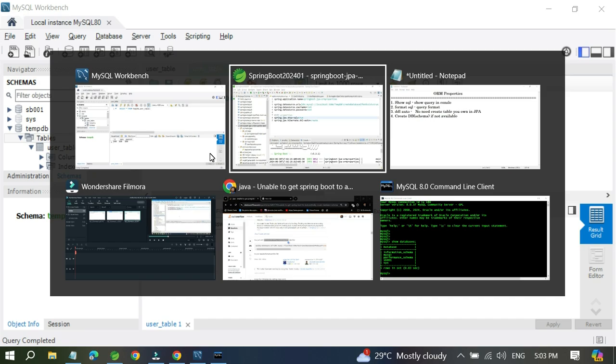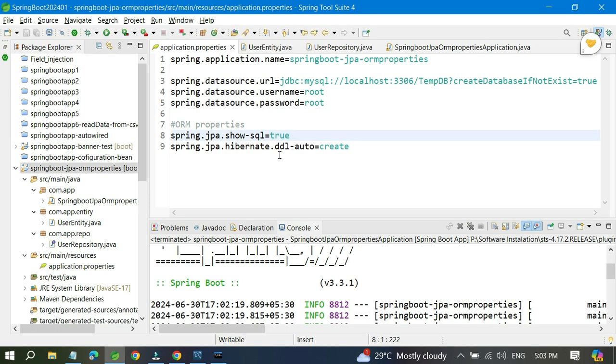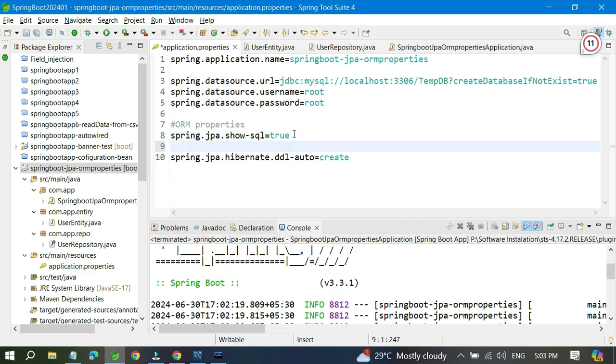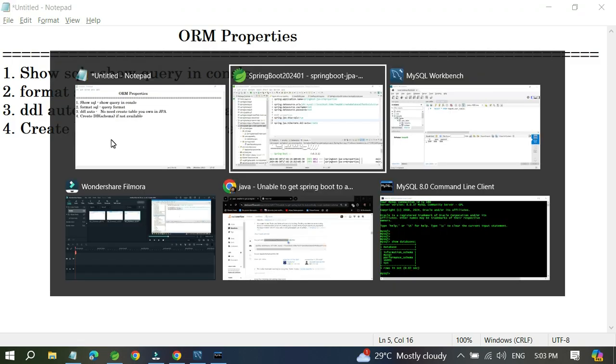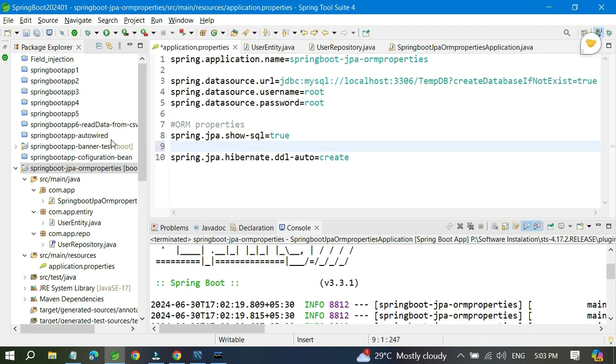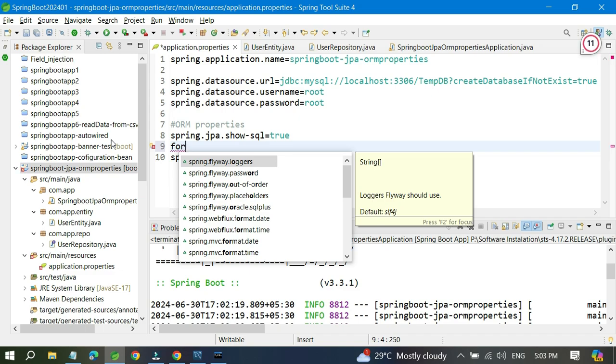Next thing is we have format. What is the new thing? Format. So if you go here, I have written, like, create a database schema. So we have a query. If you do the ddl-auto, no need to create a table, automatically it will create. Format the SQL. So let's go with the format SQL now. If you do the format SQL, I have to write the full property.